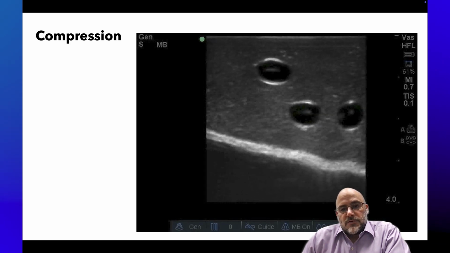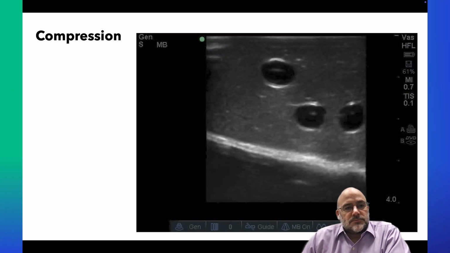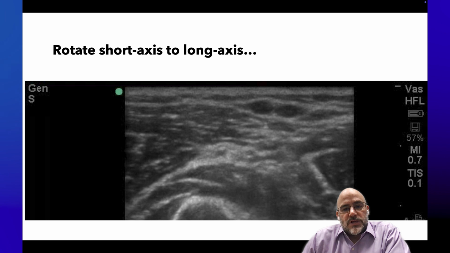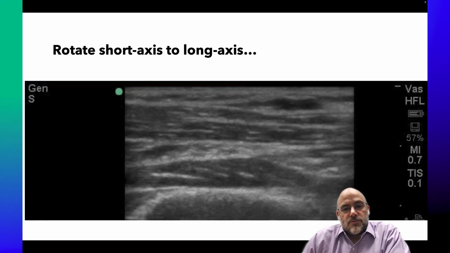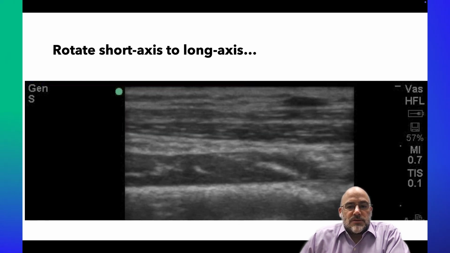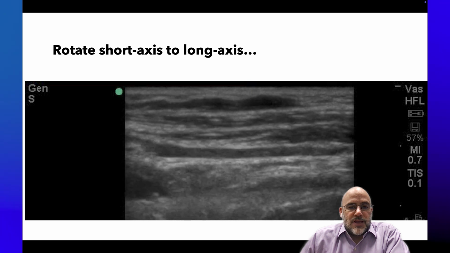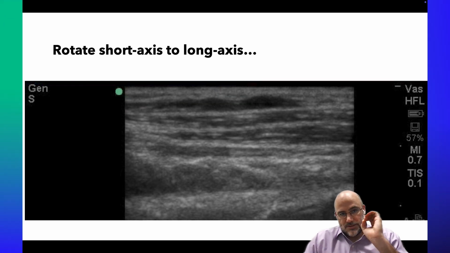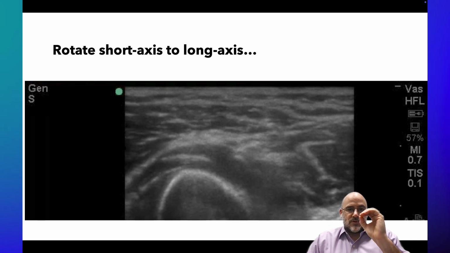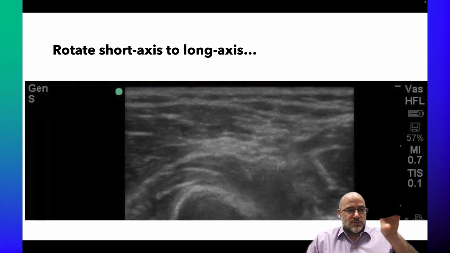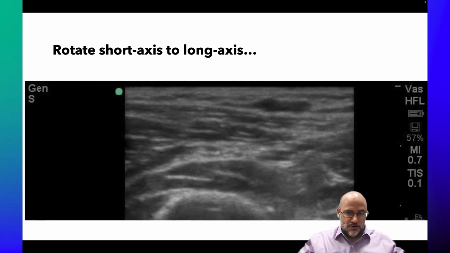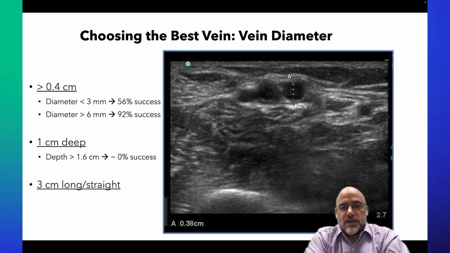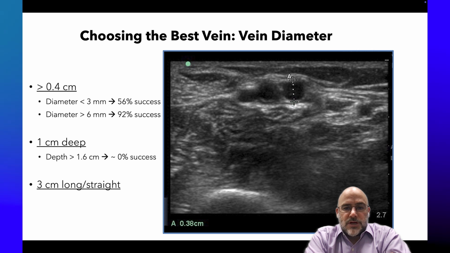And then again here, using a phantom, just again compressing. And then again here, we've got some compressible vessels in short axis. We're going to rotate our transducer to 90 degrees to look at the veins in the long axis. And as you can see here, a tube in short axis is going to be a circle, whereas that same tube in long axis is just going to be those two little lines. So it's going to look like that linear structure on the screen. Here, we've got a vein and an artery on the screen.